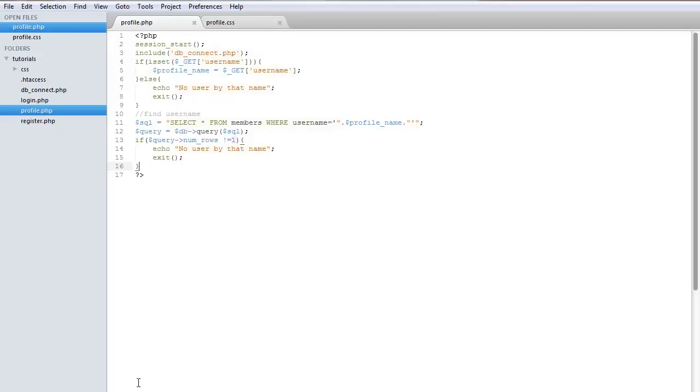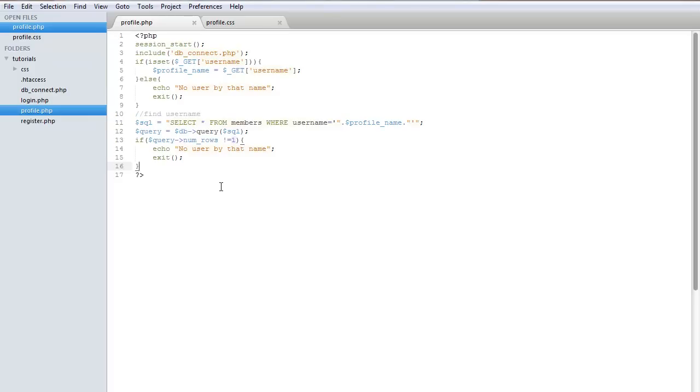So let's save that. Come back in here. We should see nothing, okay, because we know that works. Now if we do that, okay. All right, so now let's go ahead and work on this else. So this is where if the user is found, we're going to fetch the information from the members table. So we can do SQL.